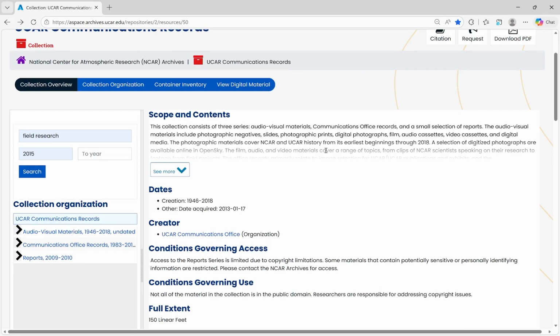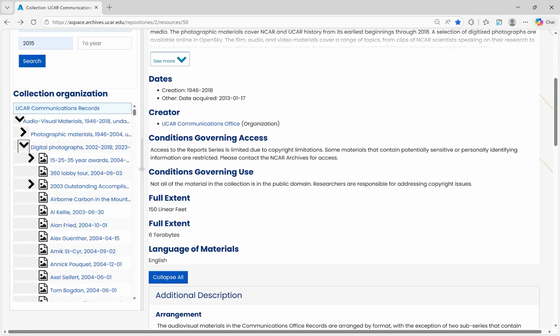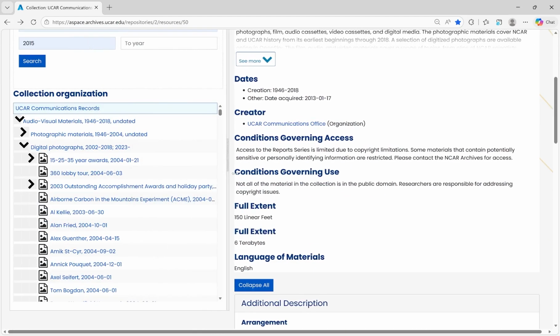If you don't have a specific topic or event in mind, you can also browse the digital photos using the Collection Organization sidebar on the left side of the page. Click the arrow next to Audiovisual Materials, and again next to Digital Photographs. You can widen the sidebar by dragging the right border over.